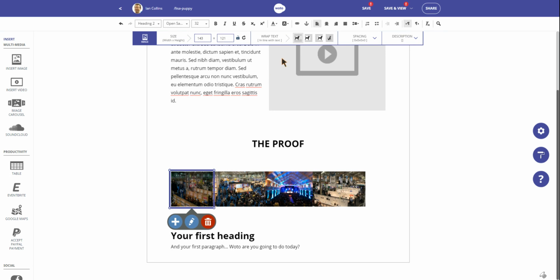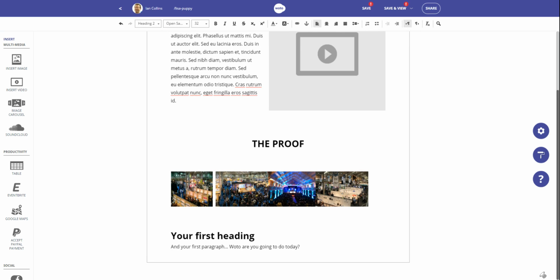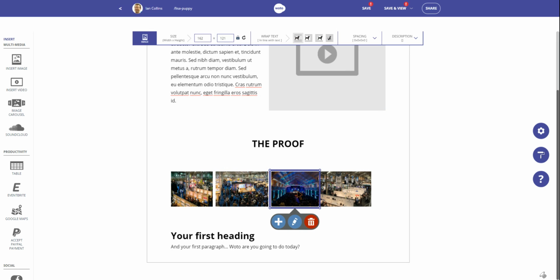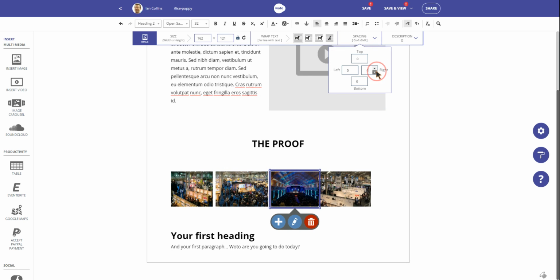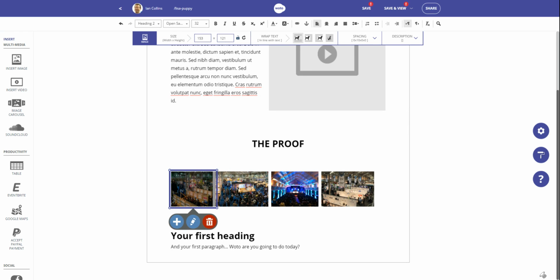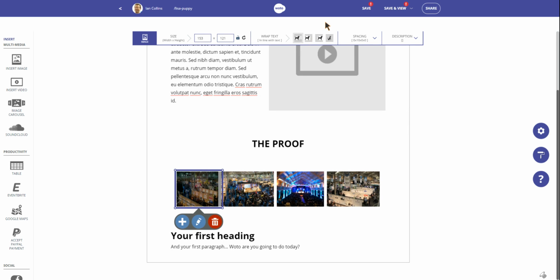To space that out, all I need to do is come to this one and introduce some spacing to the right. Let's have 10 spaces to the right to start with, and see what that looks like. If I do the same with this one, 10 there and 10 with this one. Again, you can use the keys, or the arrows, or type it. So that's not bad, maybe. What I might want to do is put that in the center.